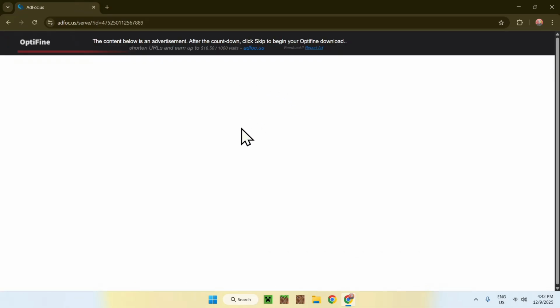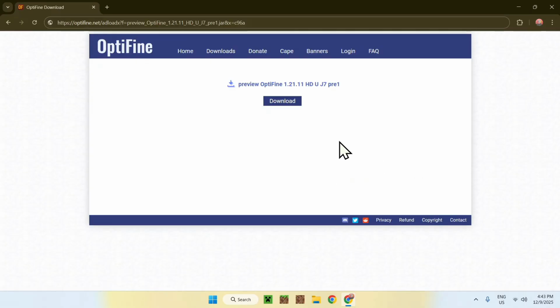This will bring you to this website here where there might be some ads, but all you want to do is go to the top right corner. You will see a small little countdown timer, and here there will be a purple skip button. So just click this button here and you'll be able to download the file. Once you did this, you will see that we have OptiFine here. Simply click on the blue download button, and this will get you OptiFine.